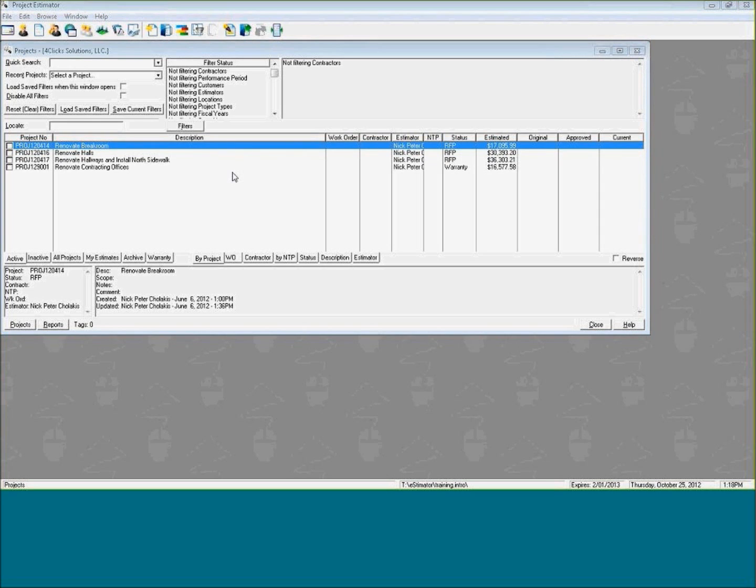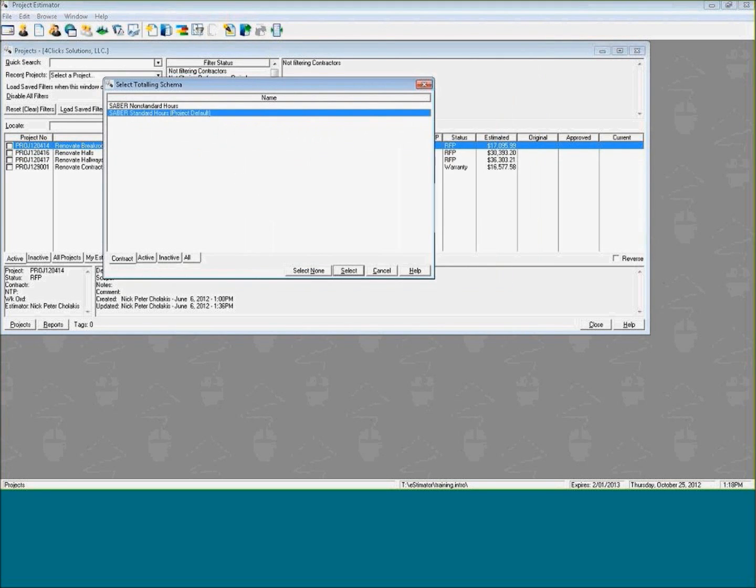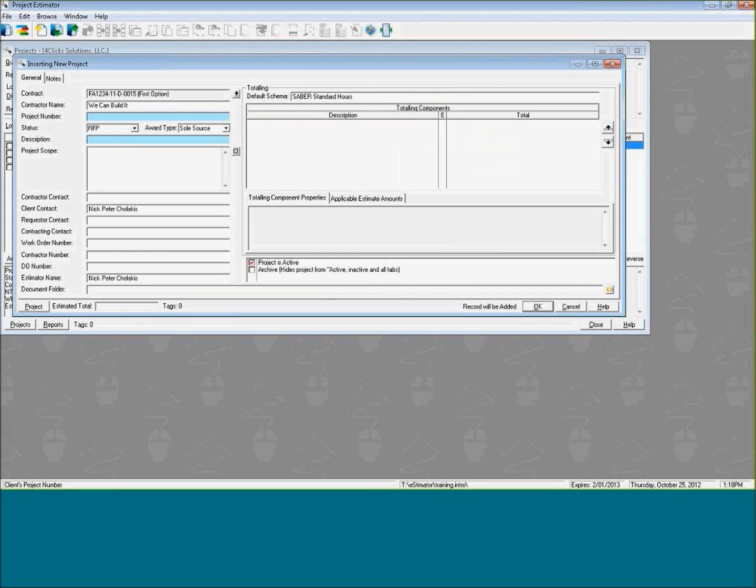So what I'm going to do for you is begin with a simple project and I am going to choose SABER, standard hours, and beginning I'm going to input a project number that makes sense to me, something like PROJ 2012. The project that I'm going to do is a remodel of an office room. So I'm just going to put in the dimensions for my own use and just write conference room.